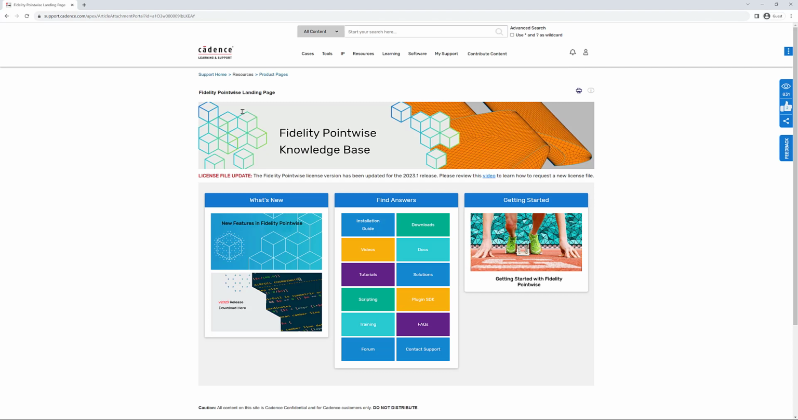This that you have in front of you is the Fidelity Pointwise landing page. So let's see what we have in here. The first thing that you can see up here is basically a banner. Every time we have some information that we would like to share with you, we're going to put it in there to make it fairly visible. So let's keep on walking this page.